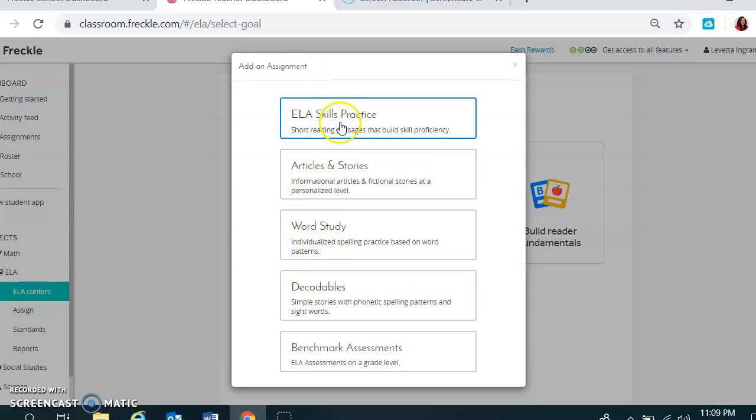I can create an ELA skill practice, which is focused on the skill. There are short reading passages that build skill proficiency. We also have articles and stories that are informational articles and fictional stories at a personalized level. So whatever level the students pre-tested on, that's where they'll begin.